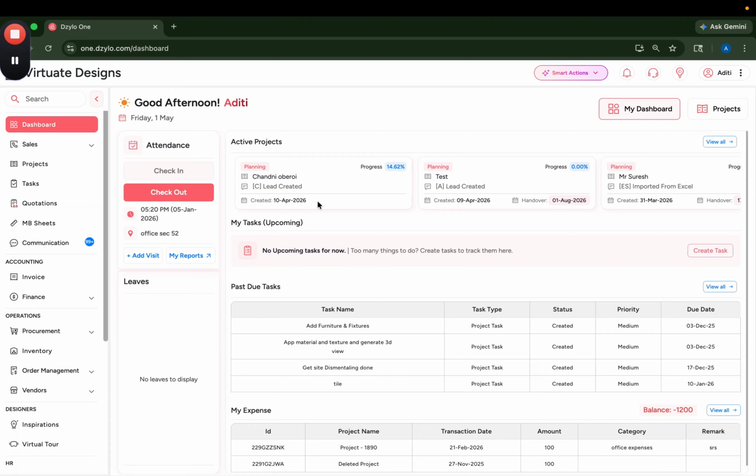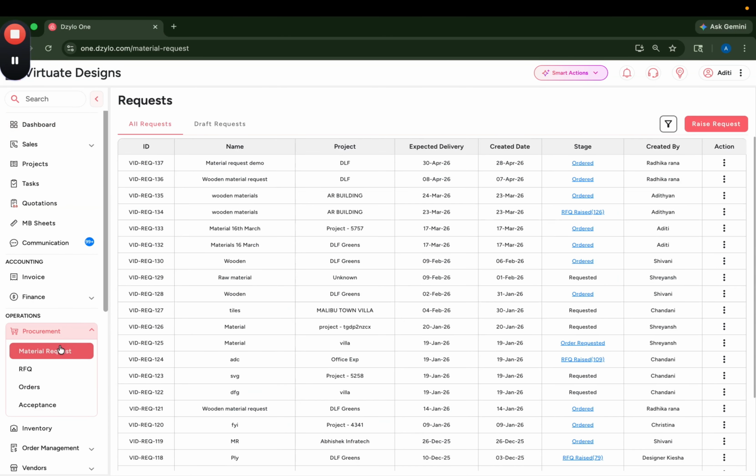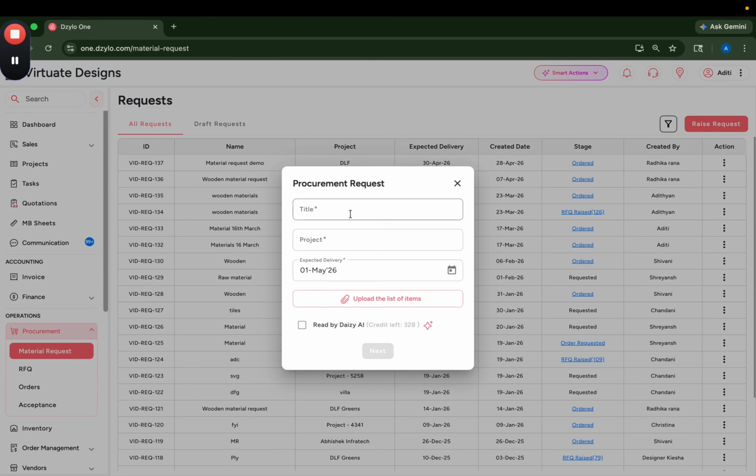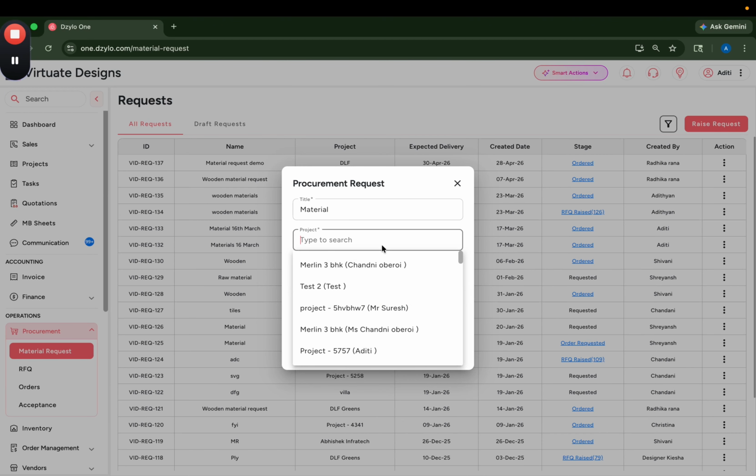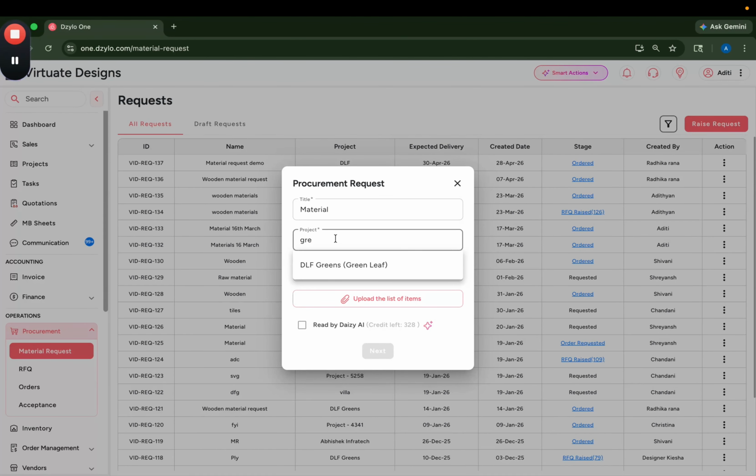Let's start creating a material request. Go to the procurement section. Now raise a material request. Give it a title. Select the required project. Select the expected delivery date. If you have any attachment, you can upload it here, then AI will read the info and add items according to that.